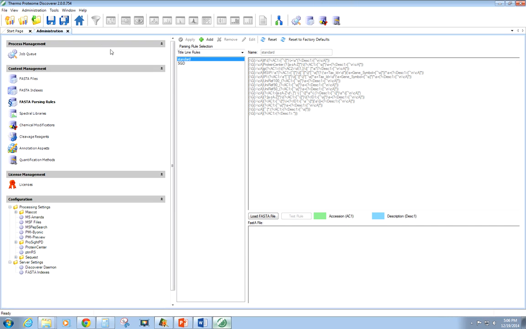So this is all there is to bringing in a FASTA database from your hard drive into Proteome Discoverer 2.0.